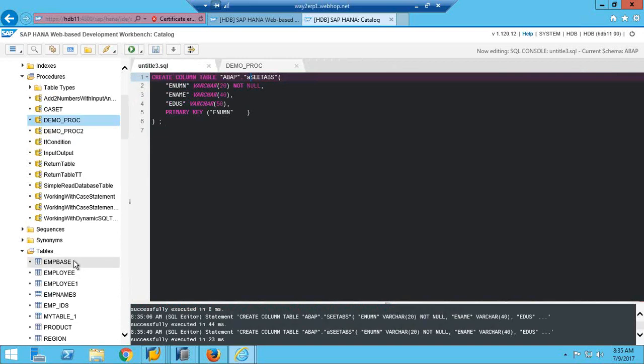So if you see the table, if you refresh, see, something got created. So all the operations, how you are doing SQL operations in HANA Studio, the same type of operations we can do here also.